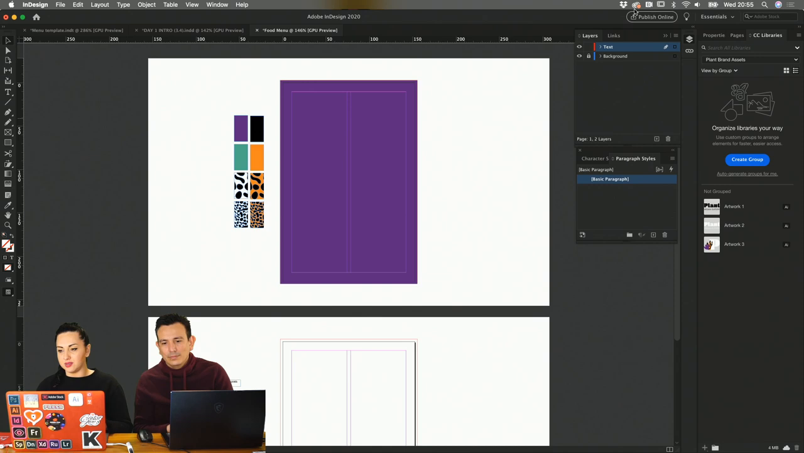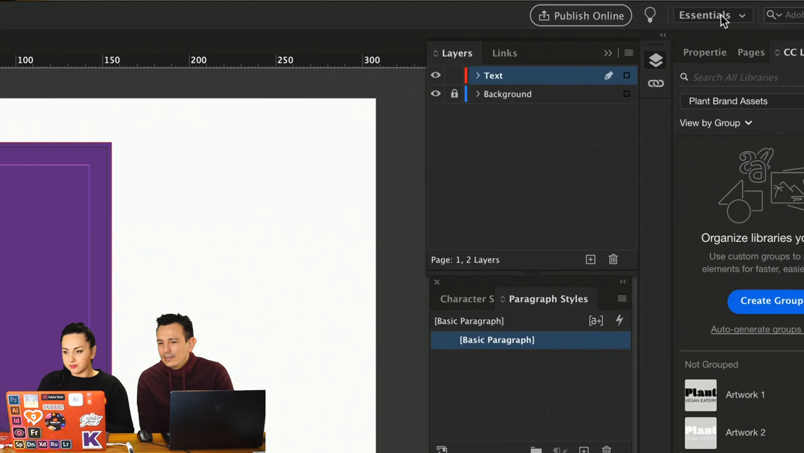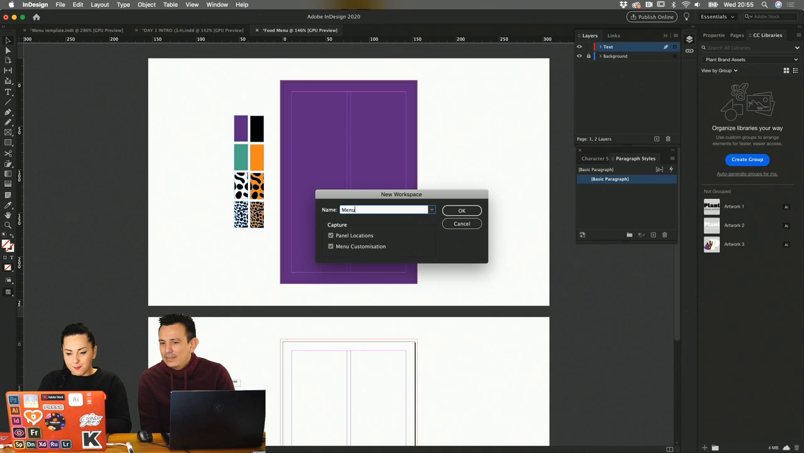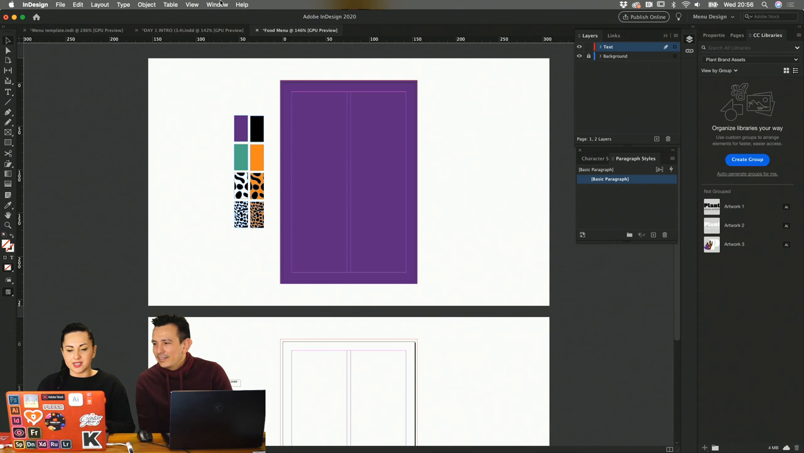Once you're done creating your favorite workspace, what I do is go into my workspace menu up here where it says Essential, and create a new workspace, which I'm going to call menu design, and the panel location and customization is going to be saved. So if we ever start to make a mess with our panels, we can always go back and reset our menu design, and that's going to always be there every time you open your InDesign.